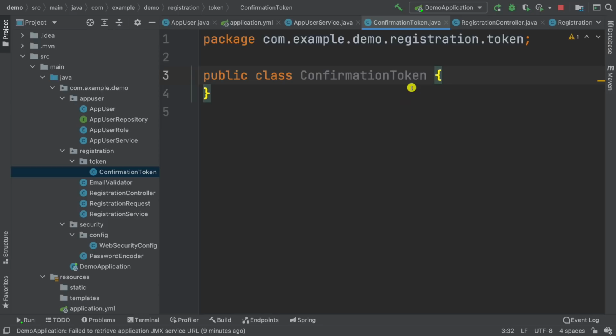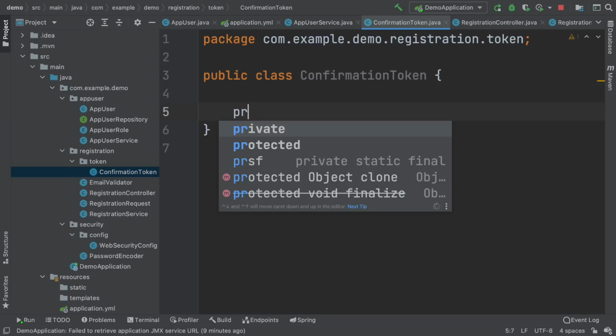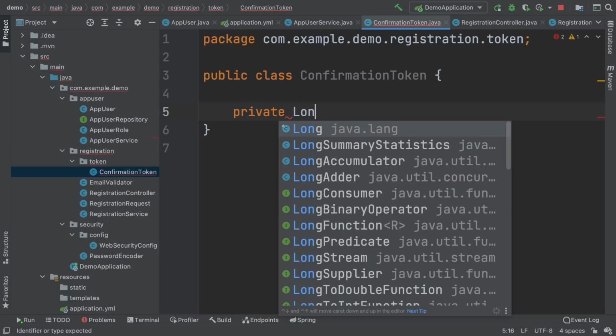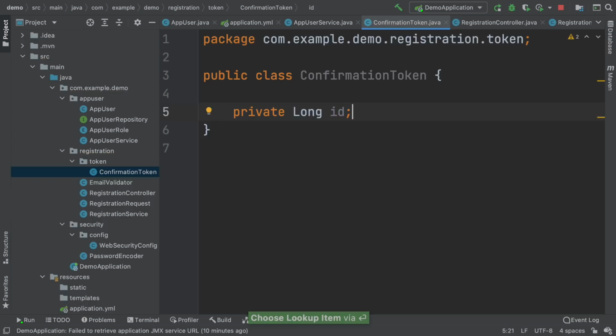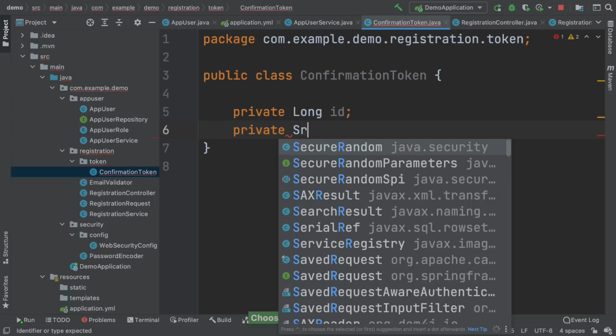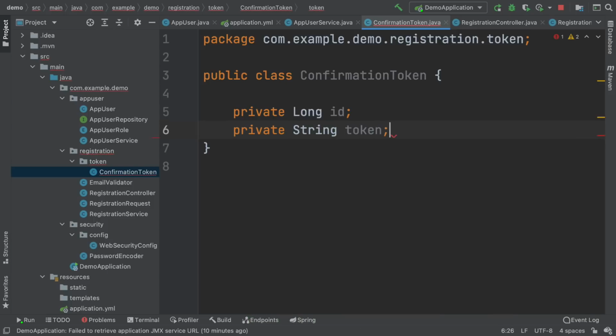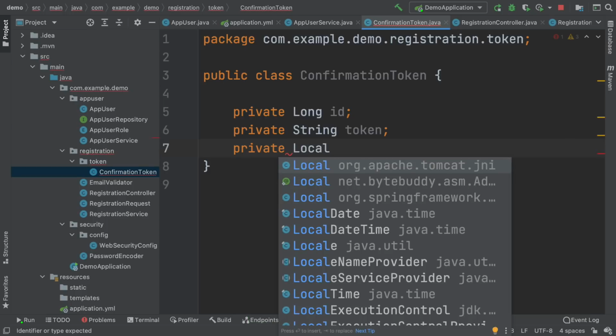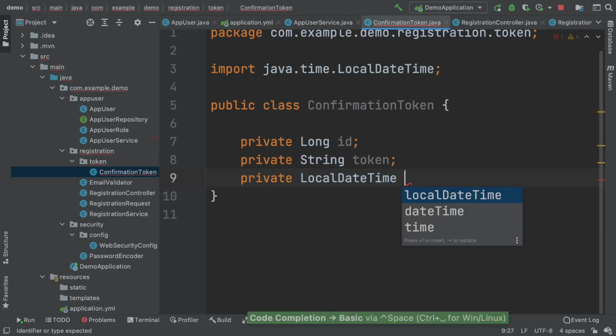And we're going to have a couple of fields in here. So what we want is to have a private long id. We also want to store the actual token, so private String token. And we want to store the fact that the token was created at, so this will allow us to know whether it's been more than 15 minutes or not. So LocalDateTime, and you'll see this in a second.